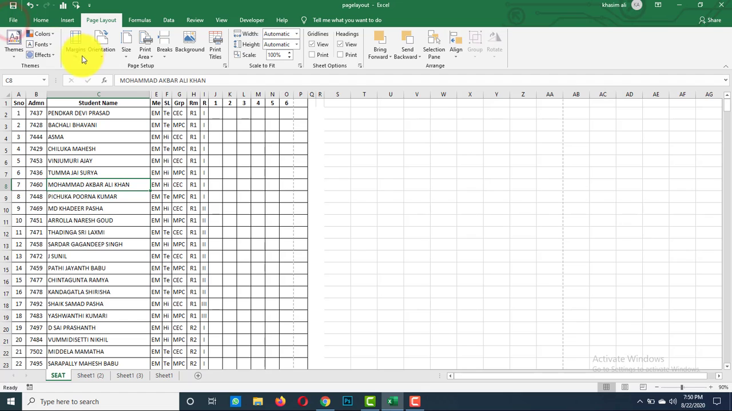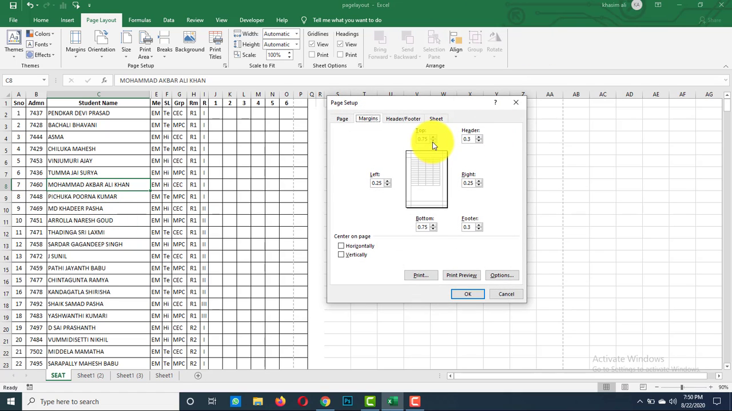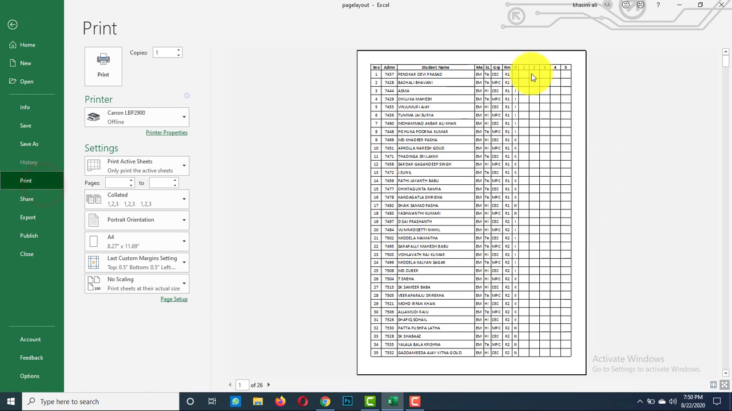By default it shows some default margins. If you want your own margin, then you can change to your own custom margin by clicking this custom margin option. Go to custom margin option. From here you can change your margin. For example, I am changing it to 0.5 inches and click on OK. Like this also you can change your margin. This is the first method to change your margins in Excel.